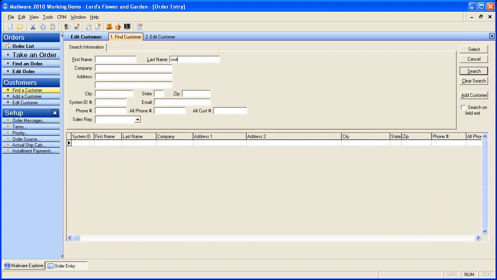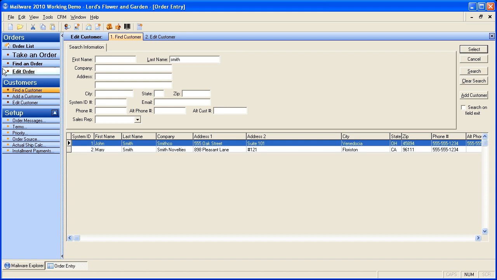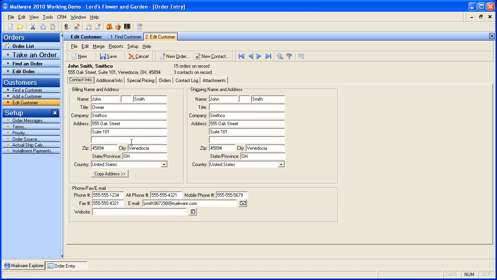When a customer calls, search for his account by as few or as many of these fields as you like. If you find a match, you can double click, or if you don't, you can click Add Customer and create the account. We use John Smith. This shows the customer's contact information, his billing address, his main shipping address.